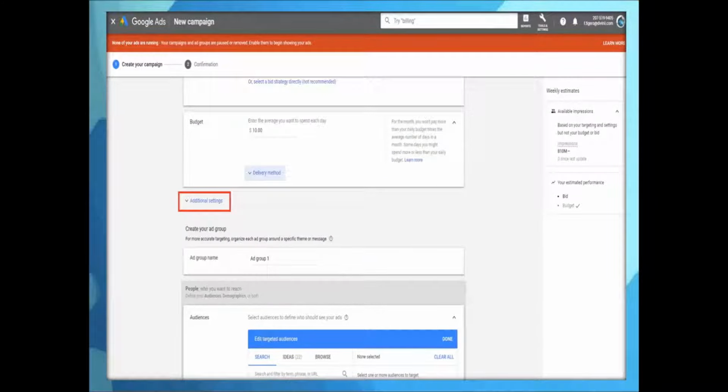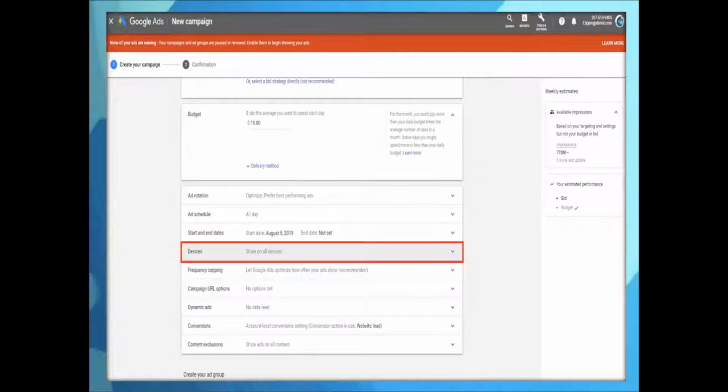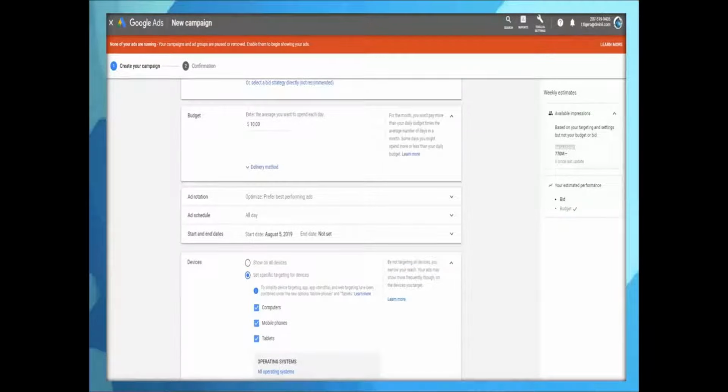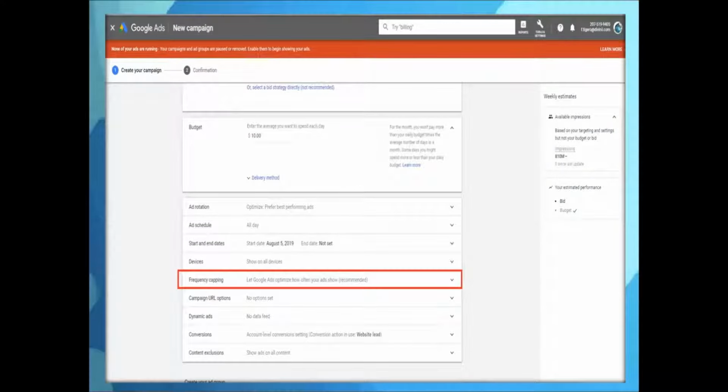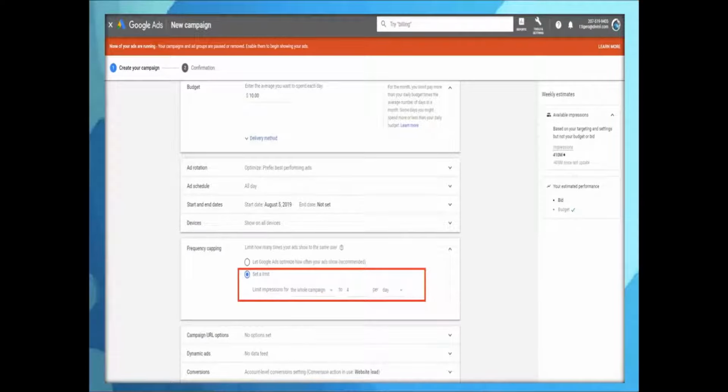Clicking into additional settings will show you some options that were not present in the search network. Clicking on devices will allow you to choose which types of devices you want your ads to opt out of. Frequency capping allows you to put a limit as to how many times a person will see your ad each day. It is recommended to set a limit because viewers may not be ready to take an interest in your product or services during the first few exposures, and you also don't want to pester them constantly as they surf around the web.